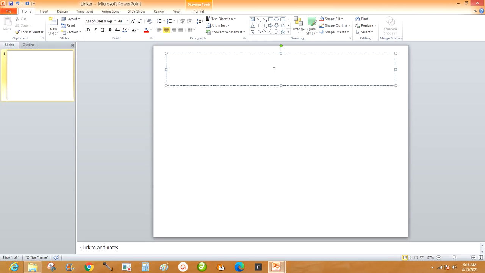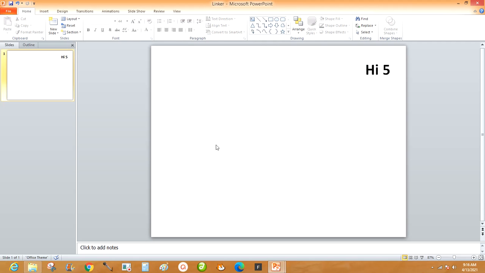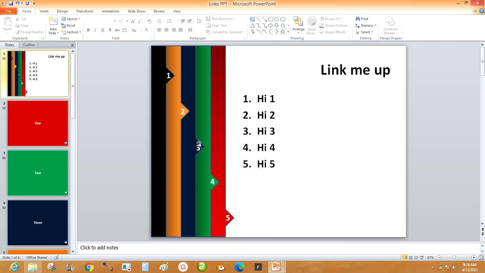Let me call this one I5. So let's highlight it, make it bold, then align it to the right. Okay, the next thing to do is to create this block here.